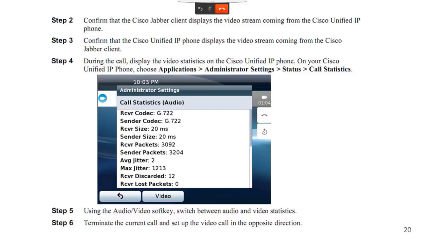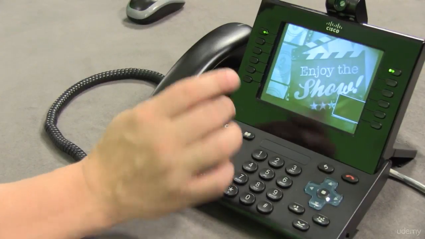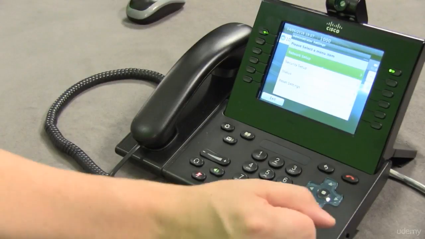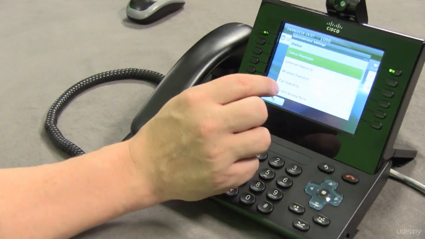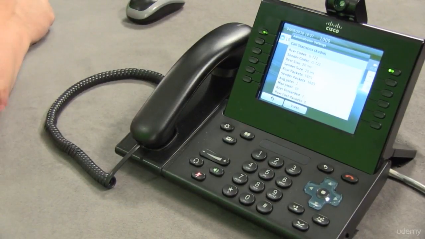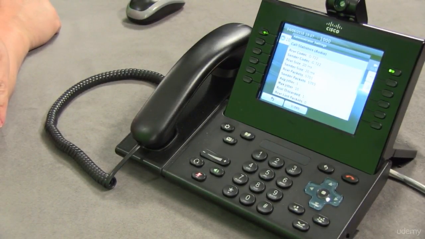Now, the nice thing about looking at these call statistics is it gives us the ability to see what kind of codec we're sending and receiving, our sample sizes, in this case 20 milliseconds, the number of packets being sent and received, the average jitter, the max jitter, lost data packets, and so on. So we're going to go to applications and administrative settings, and then we're going to take a look at status, and last thing we'll look at is call statistics. So we can see in this particular case we're using G722.